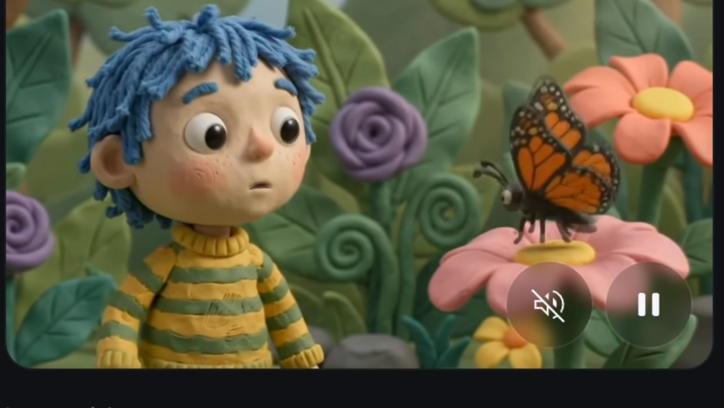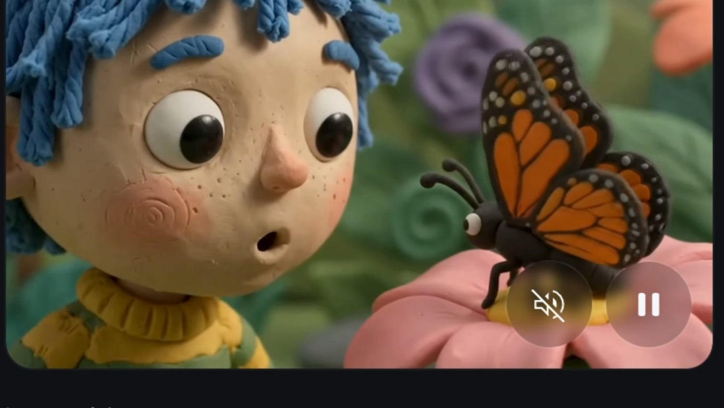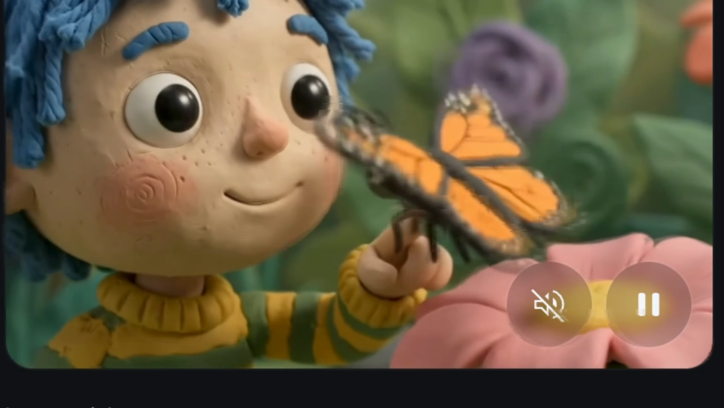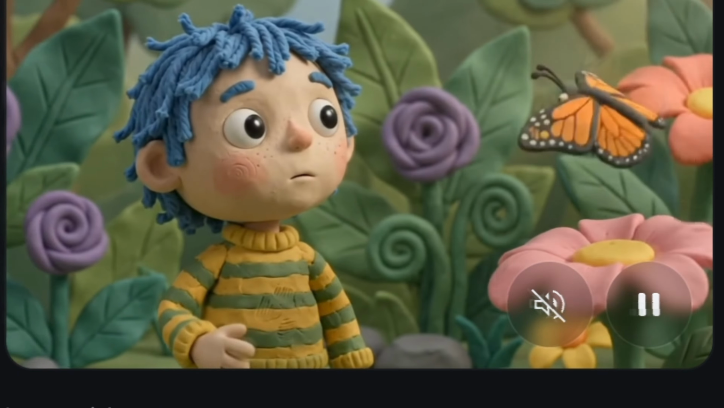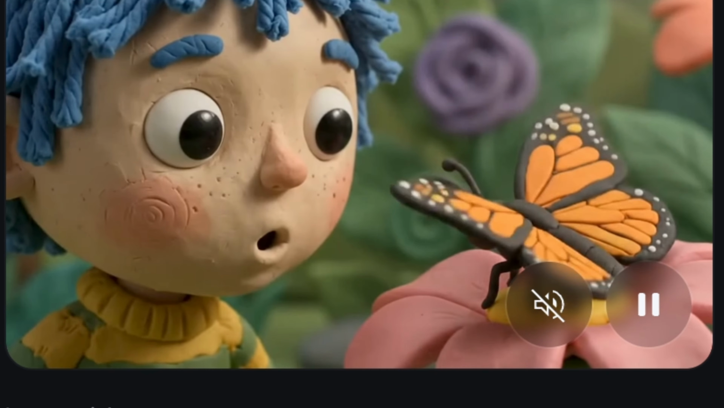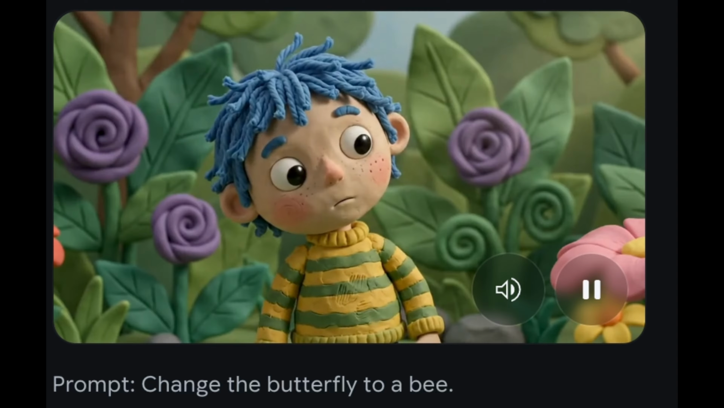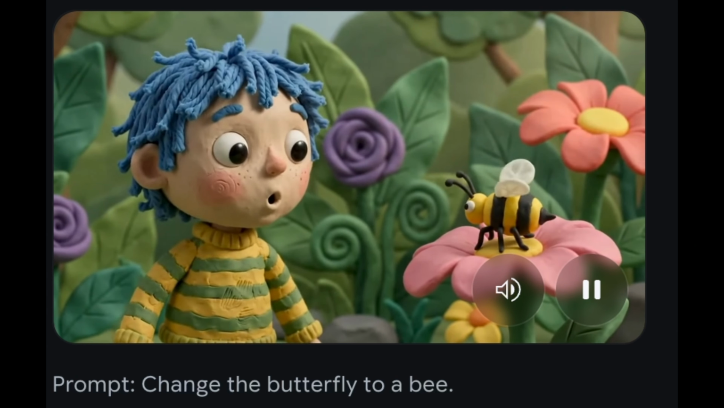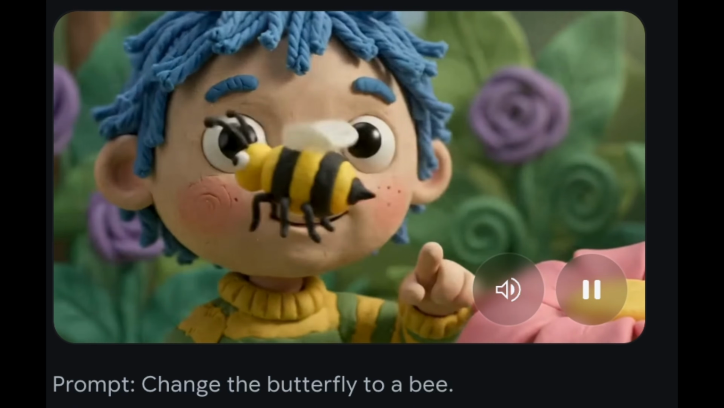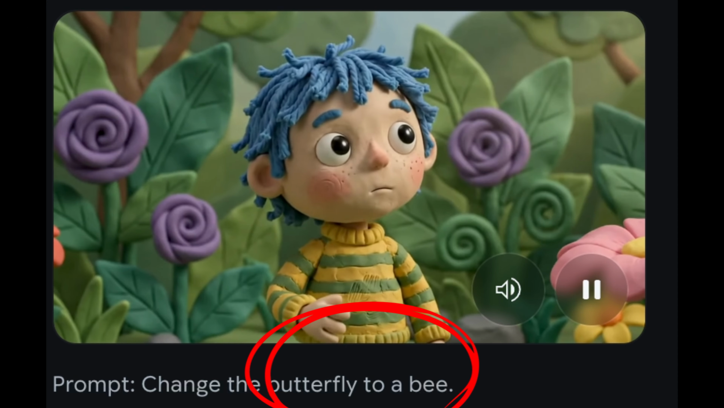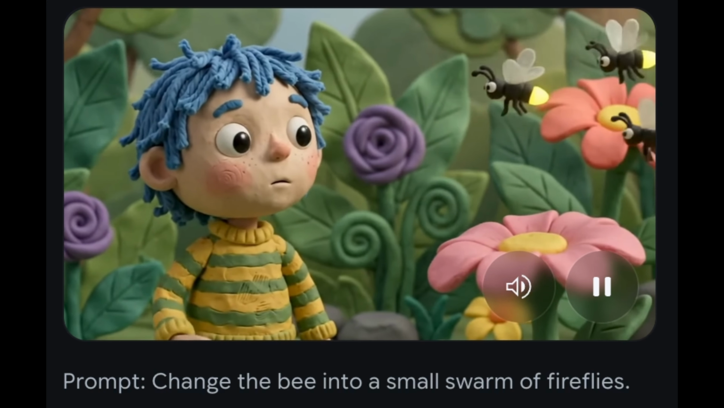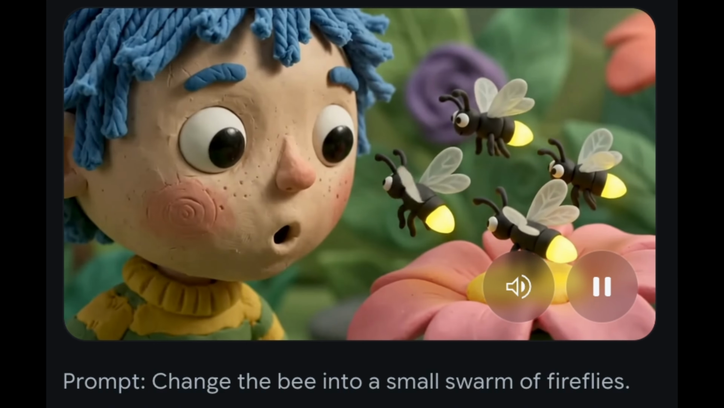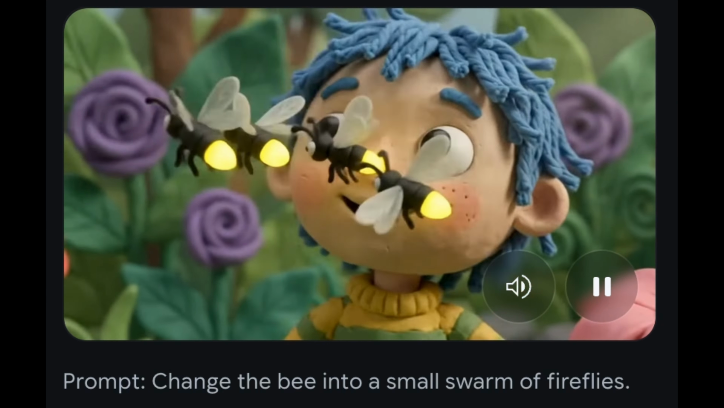Another really cool example, you can change prompts to make small iterations or small changes in a video. This is a very cute video where the first video shows a little boy and a butterfly. In the next video, you can change the prompt to change the butterfly into a bee. And in the third video, if you want, you can change the bee to a swarm of bees. So small iterations over time, you just need to change your prompts.